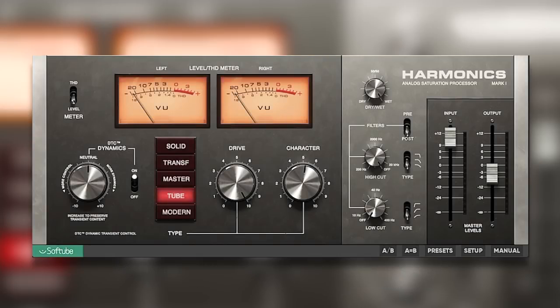Ooh, that definitely does something nice to the vocal. To find out my full verdicts on Harmonics by Softube, do click the cards at the top right of the screen or the link in the description below.